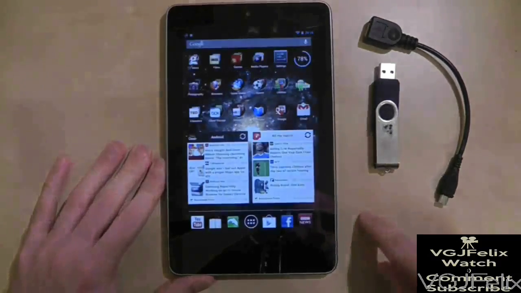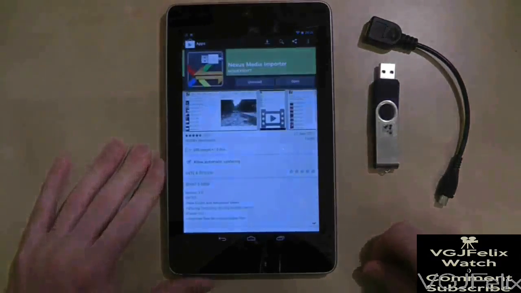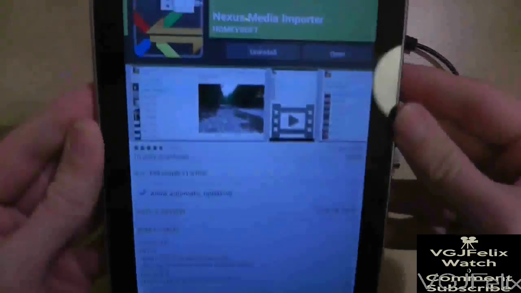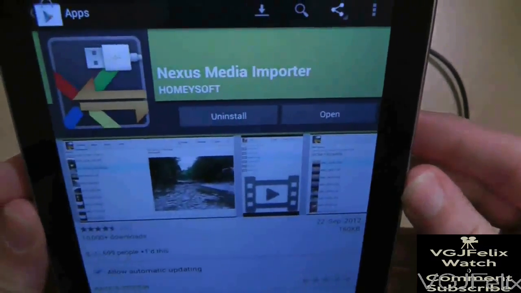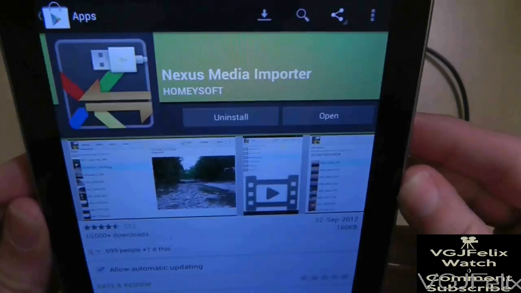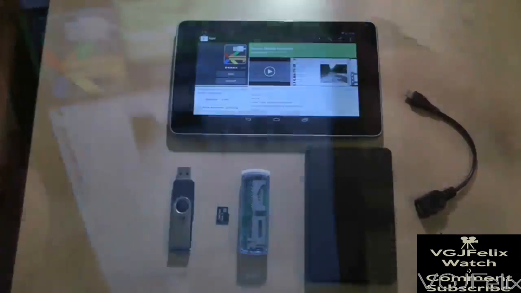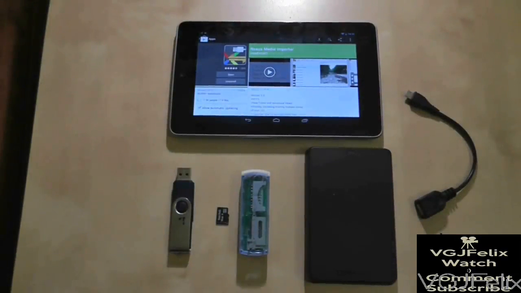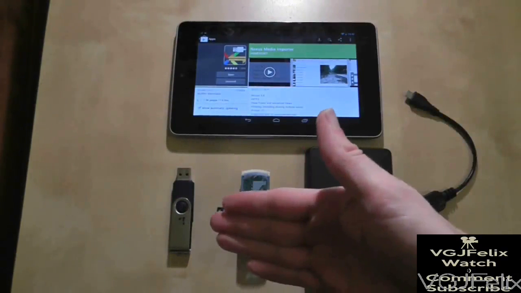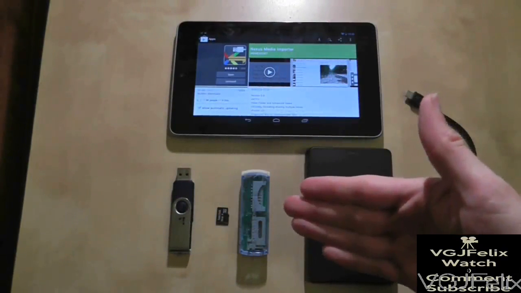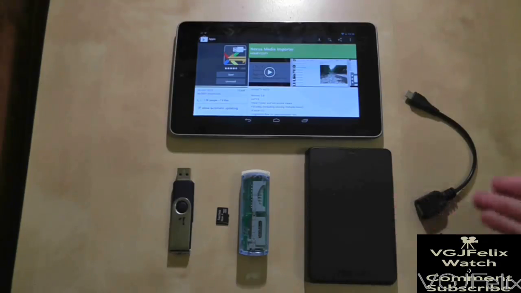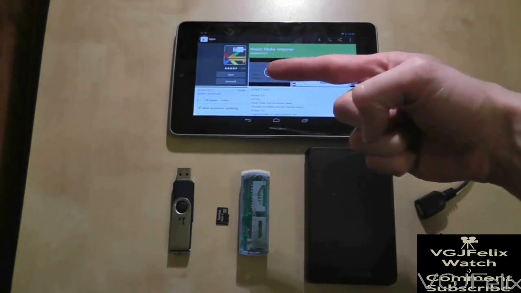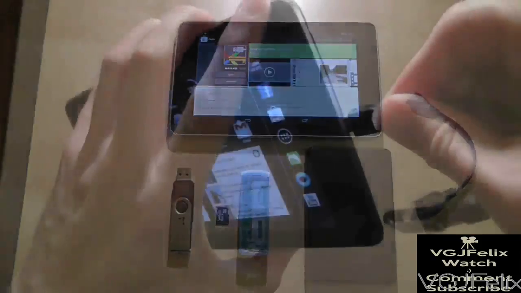There are several around, but most need modified tablets, which require complex and technical changes to your tablet. There is one app though that works without any modifications, and it's called Nexus Media Importer. This app can stream or copy pictures, films, music and documents from your pen drive, card reader and some portable hard drives straight to your Nexus 7. And here is how it works.